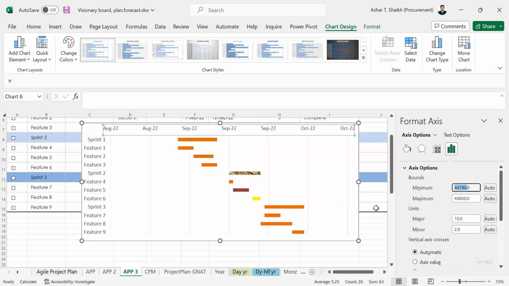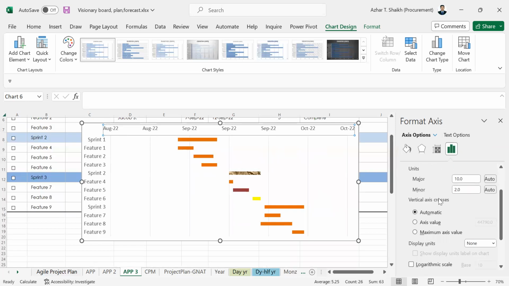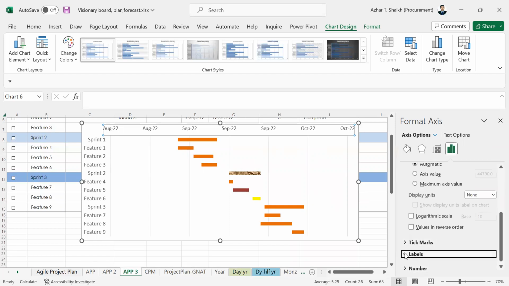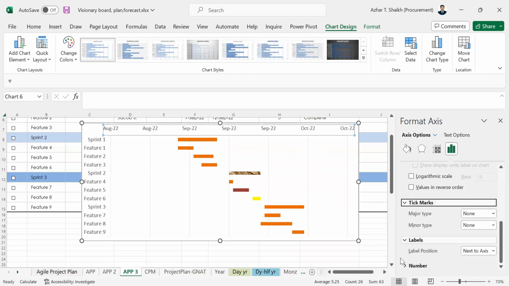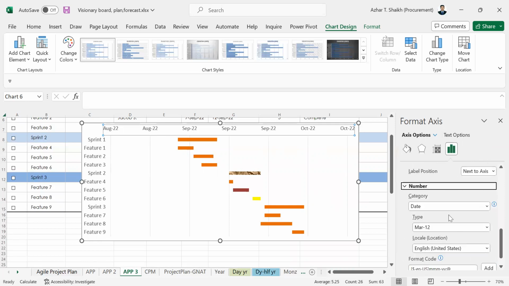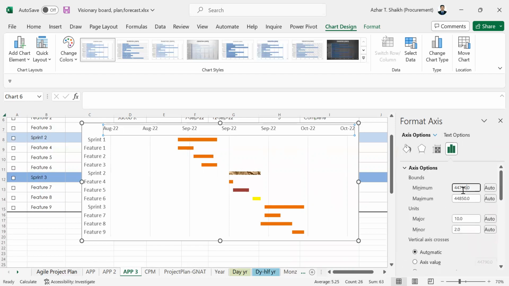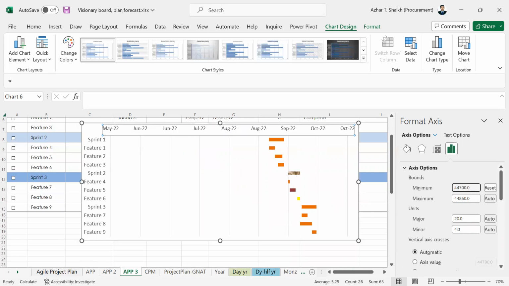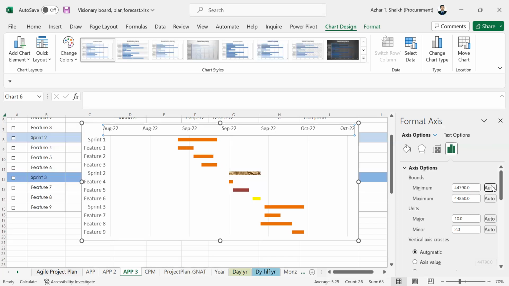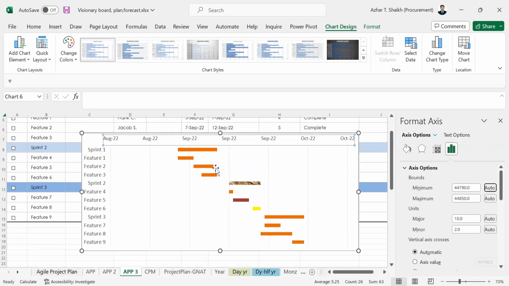So this is how we have done the changes. If you want to drill down, we can make a lot of changes in the labels, the marks and the numbers. And if you think you have changed something in the wrong order, you can reset it. If you make a mistake, you can just reset it and it will come back to the original position.